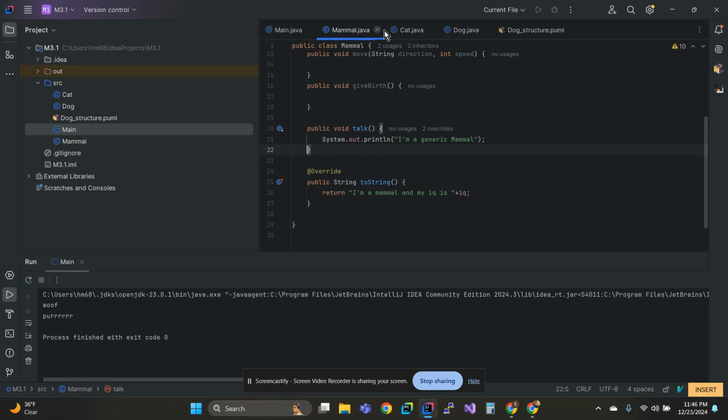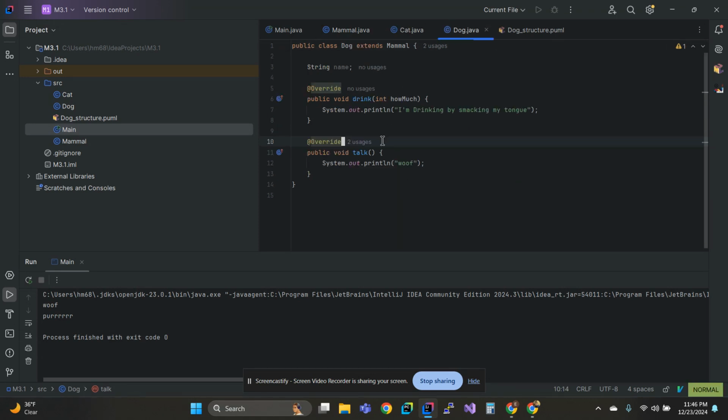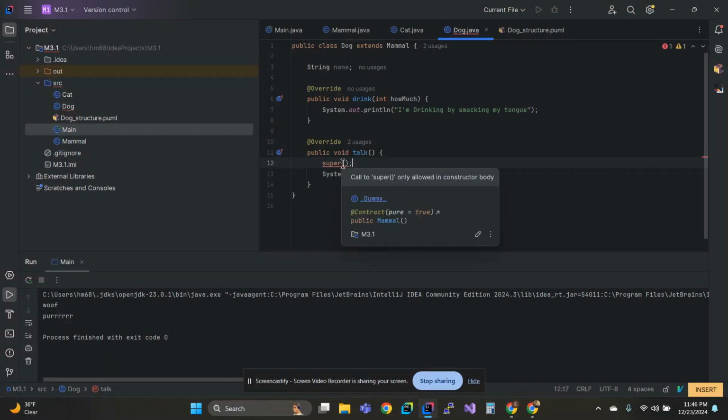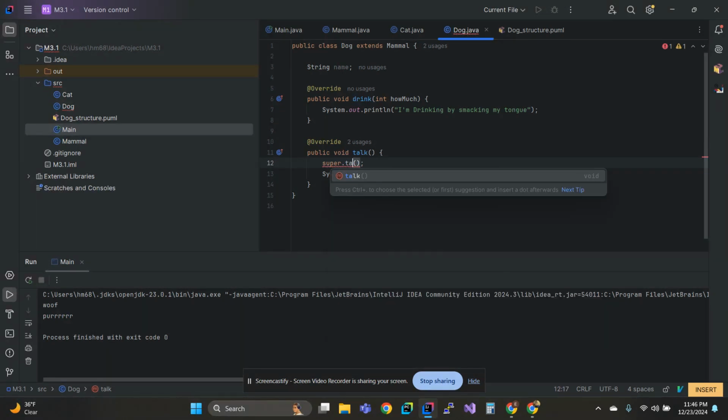All right. What happens if I needed to, for some reason, print this first and then print meow or woof? That's where we would use super. So inside of the override for talk, I can say super, and that's going to call the parent's version of talk. It's unhappy with that. Call to super only allowed. Oh, sorry, it's super.talk. There we go.